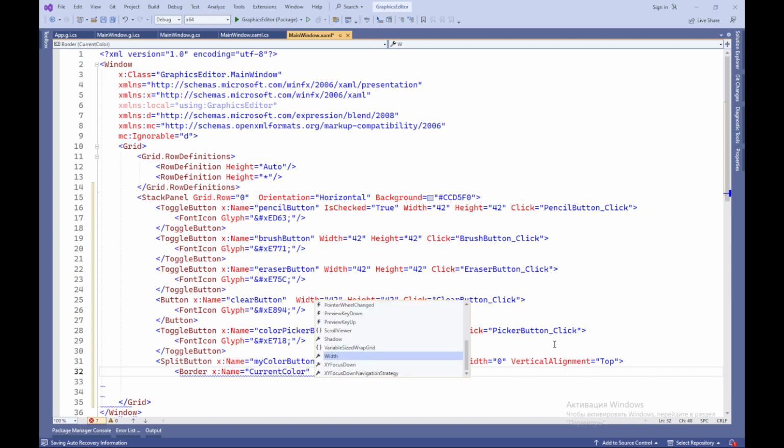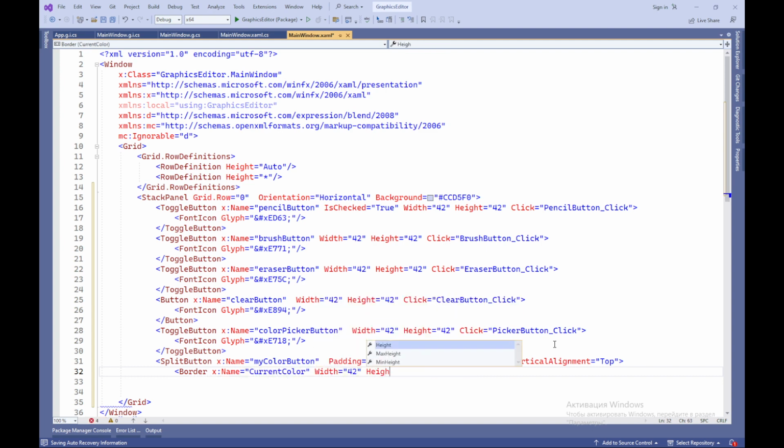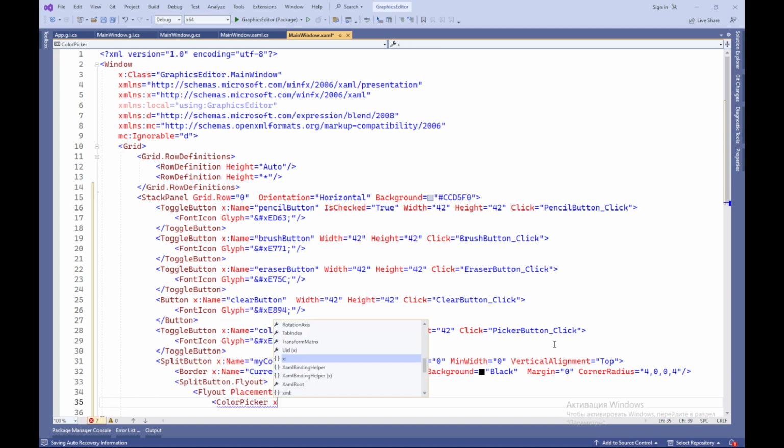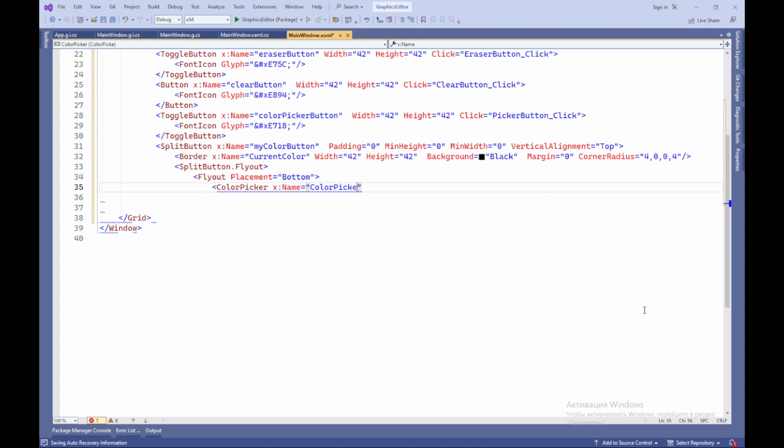Button. This is a regular button used for clearing the canvas. It has attributes for name, size, and a click event handling method. Another toggle button represents a color picker tool. It also has attributes for name, size, and a click event handling method. SplitButton. This control contains the currently selected color and a drop-down menu for choosing a color. It has attributes for name and other settings that determine its appearance and behavior.